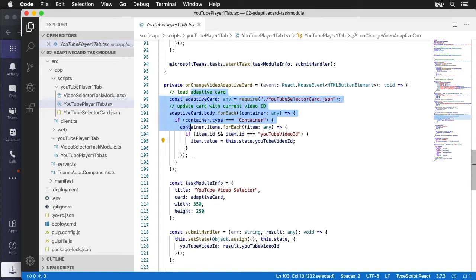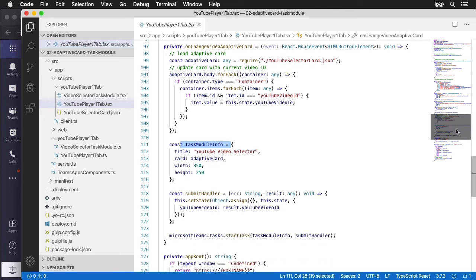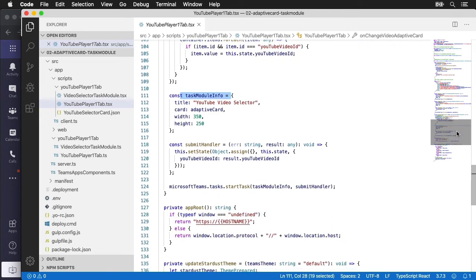Now I have my adaptive card. When I want to create a new task module that uses that adaptive card, there's only one real change I have to make. Instead of specifying a URL, I'm going to specify the JSON of the adaptive card. So I'm just going to set that by saying card is equal to the adaptive card. I'm then going to start the task, passing in that object and the submit handler.